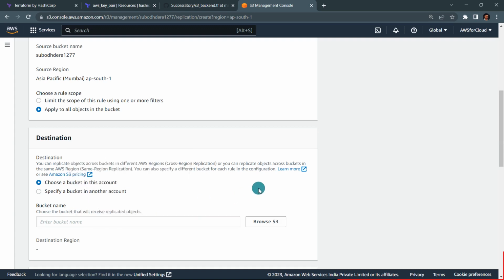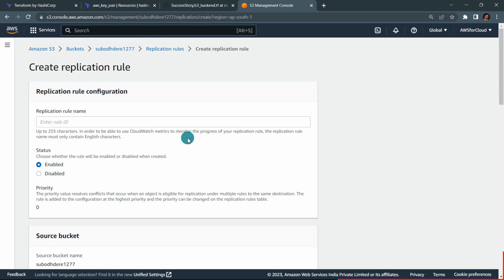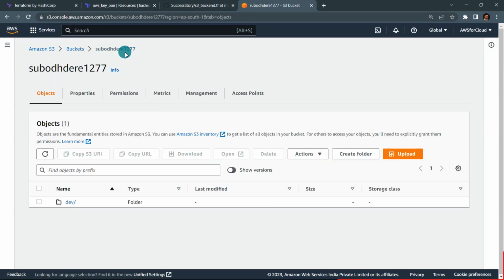So that if the Mumbai region bucket gets deleted, then the other region bucket will come into the picture. That is the benefit, because S3 has lots of benefits. Definitely there are other backends as well, like GitHub, which I can make use of to store my state file. There are other backends, but out of all of those, S3 is one of the best backends that we can make use of to store our state file.